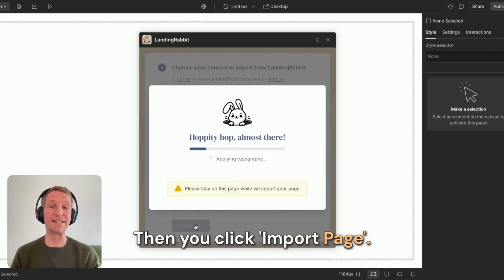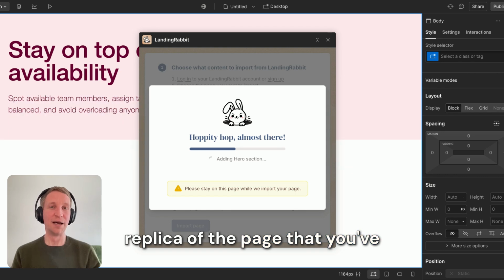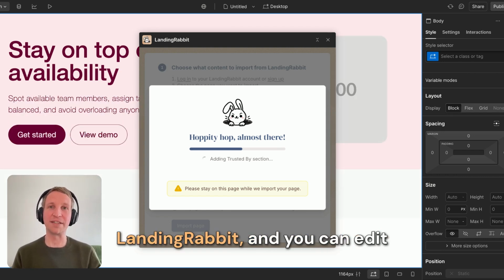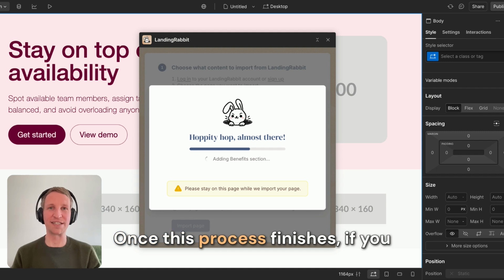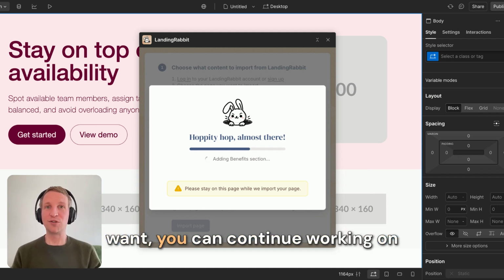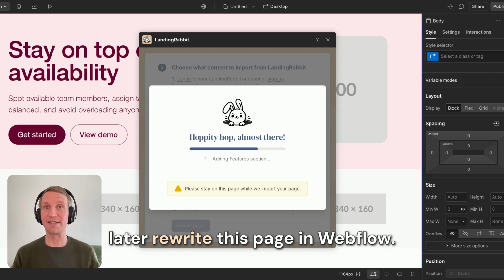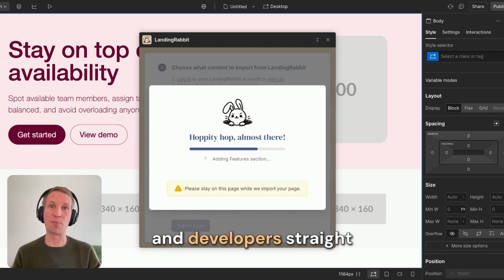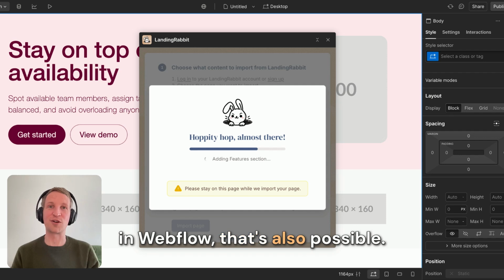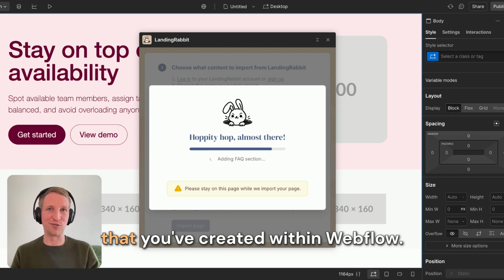Then you click import page, and what LandingRabbit will do in the background is that it builds a replica of the page that you've been writing and editing in LandingRabbit. And you can edit this page in Webflow just like any other page once this process finishes. If you want, you can continue working on the page in LandingRabbit and then later rewrite this page in Webflow. But if you prefer working together with your designers and developers straight in Webflow, that's also possible, something you can continue as if this would have been any other page that you've created within Webflow.